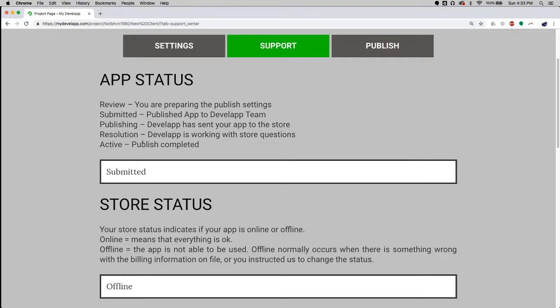There will be a resolution, potentially, not so much on Google, but on Apple. Sometimes they get picky and they throw it in what's called resolution. That just basically means that they're asking us questions about it, and we may come back to you to ask you some questions. Normally, perseverance always pays off and your app gets into Apple. Sometimes it just takes time. And then once it's live and everything's good to go and you're done, it will be active. So you can always check back here and know what stage your app is in publishing, and you can watch it go through this.